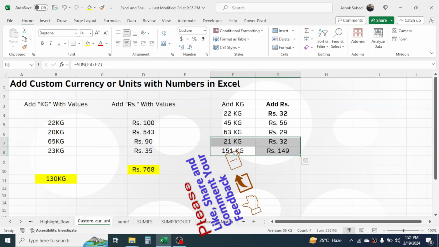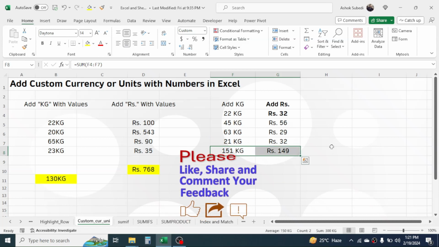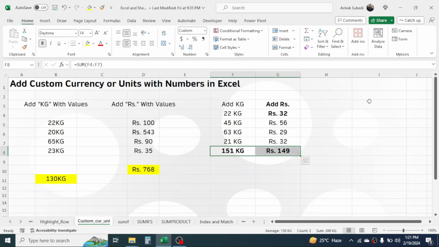So in this way we can add the unit or currency name with the numbers in Microsoft Excel.